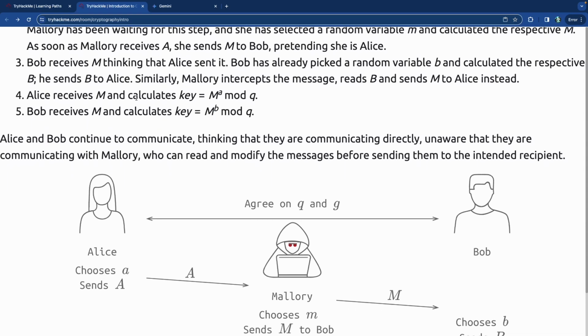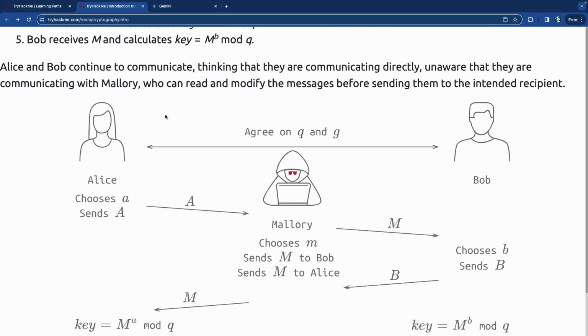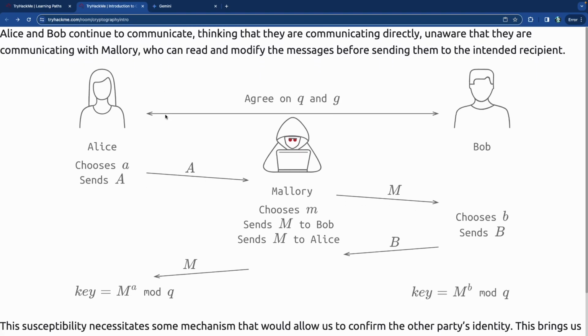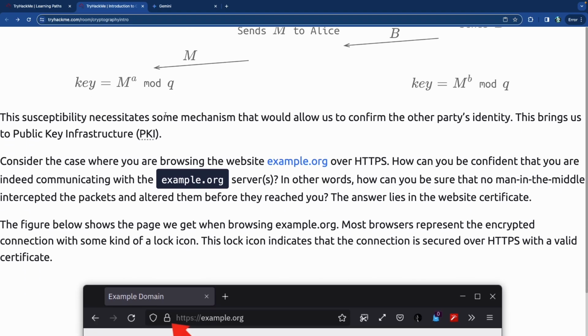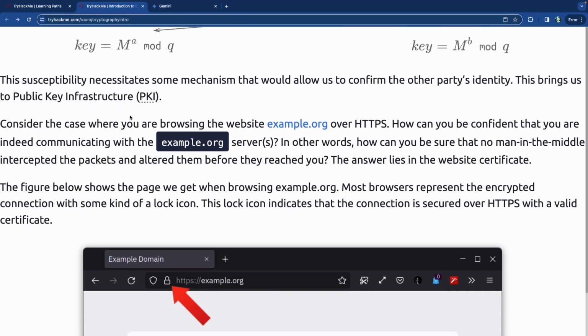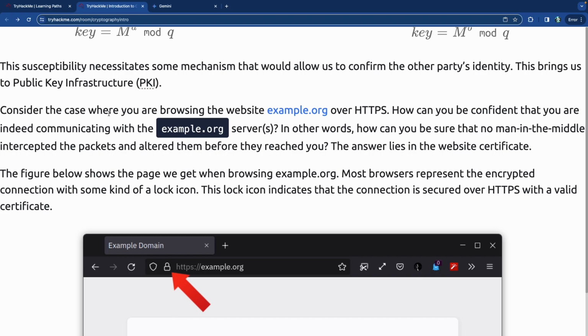Alice receives M, calculates key. Bob receives M, calculates key. And in that case, Mallory has captured everything, and they have all the information. This susceptibility necessitates some mechanism that would allow us to confirm the other party's identity. This brings us to public key infrastructure.